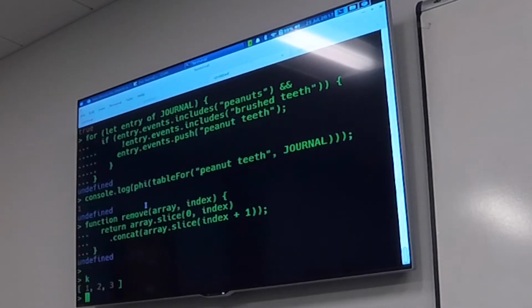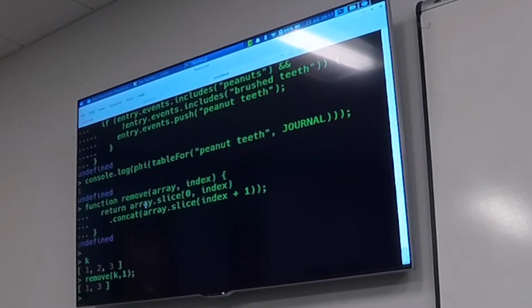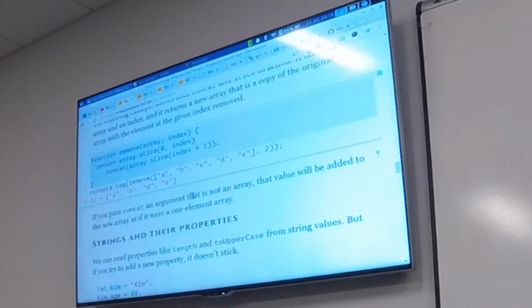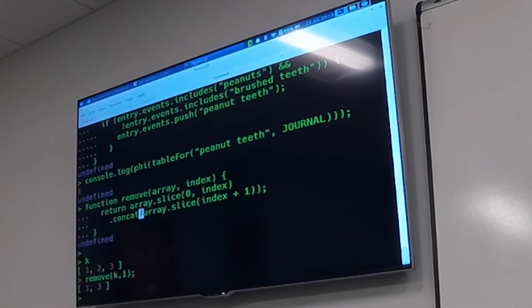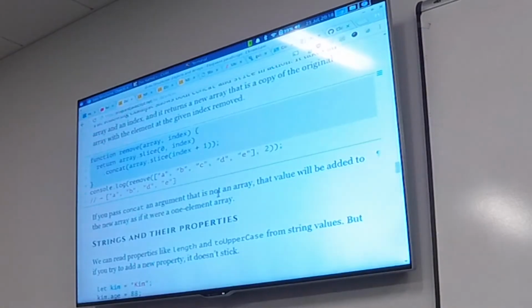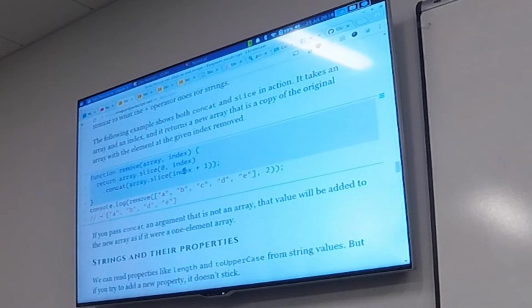So if I say here k equals 1, 2, 3, and I say remove k 1, what is that going to return? 1 and 3. It's going to return 1 and 3 because it's removing. It starts at 0. It's removing from 0 to 1. And it's concatenating the other half of that. That's what it's doing, right?